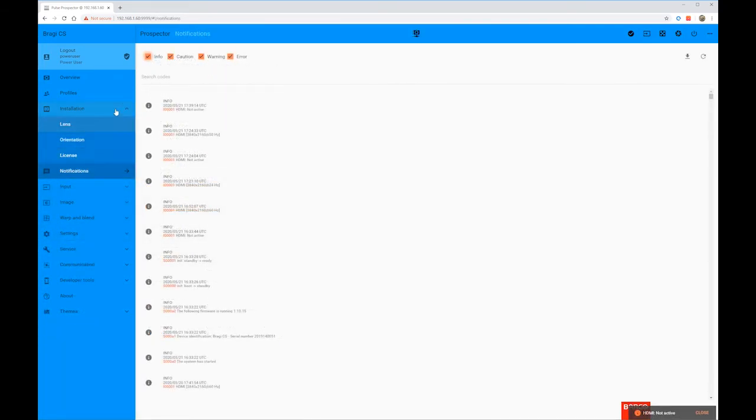The notification menu, located under the installation menu within Prospector, is another useful window that allows us to see what's happening within the projector. We can see a number of things here, including all of the power cycles, firmware updates, the serial number of the projector, input changes, amongst other things. We can also see things such as the projector shutting down because of humidity or temperature issues. We can filter the information shown from information, caution warnings, warnings, or error messages. Most importantly from this page, by clicking on the download arrow in the right hand side, we can download a log to our desktop, which we can then send to a service engineer for review.